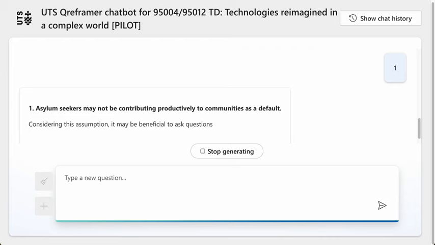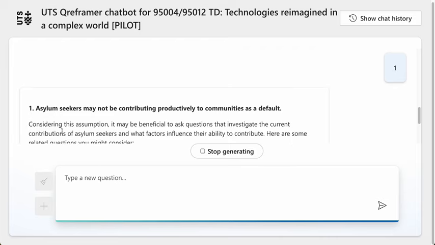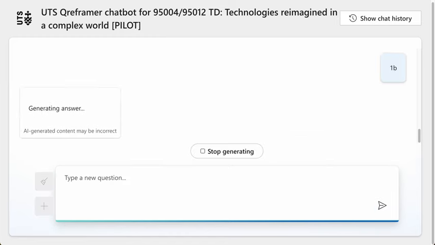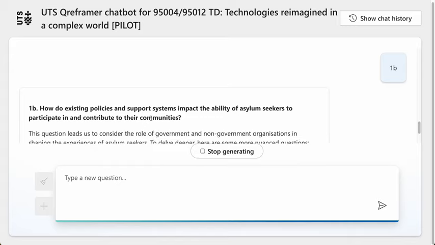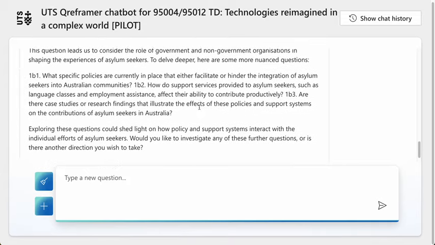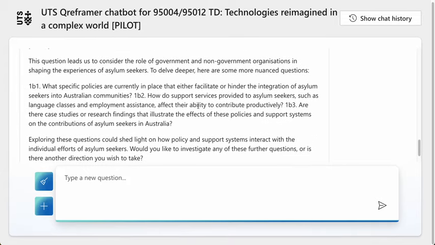And okay, let's drill down into this assumption. It may be beneficial to ask some more precise questions to investigate this. For example, what are the common barriers that asylum seekers face when trying to contribute to their communities? How do existing policies and support systems impact their ability to do this? What examples are there of asylum seekers already making positive contributions? And I could type, 1B, let's drill further into that. So you get the idea, right? So this is very much a sort of Socratic dialogue style of chatbot, which is there to help me sharpen my own thinking as I drill down into these assumptions.